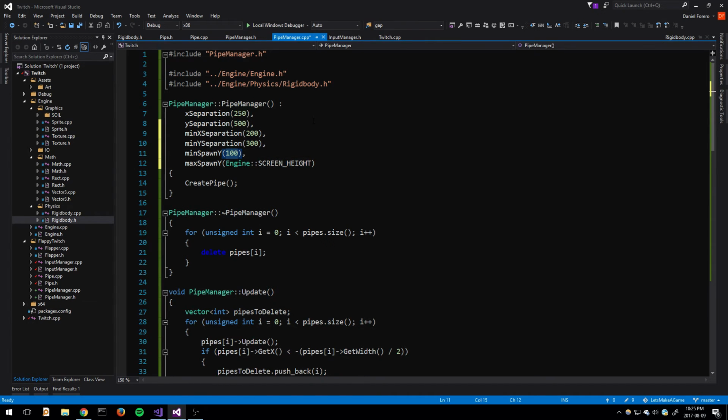In this case, it'll be the engine's screen height. Oh, wait a minute. Engine screen height minus 100, and this will be 100. Might have to go those backwards, but we'll check. Okay. So we can choose to start these x separations and y separations at a larger value. So we say 1,000, and 1,000 might be a lot. Let's say 800, and our y, let's say 500 to start.